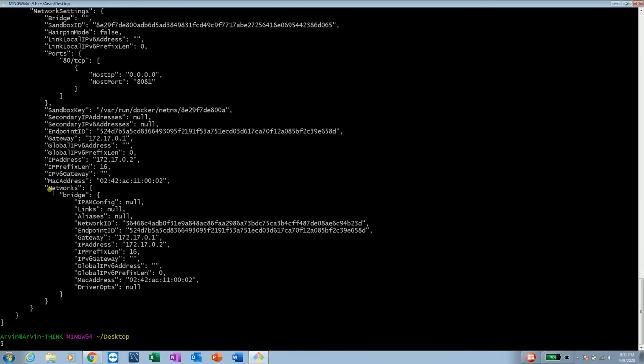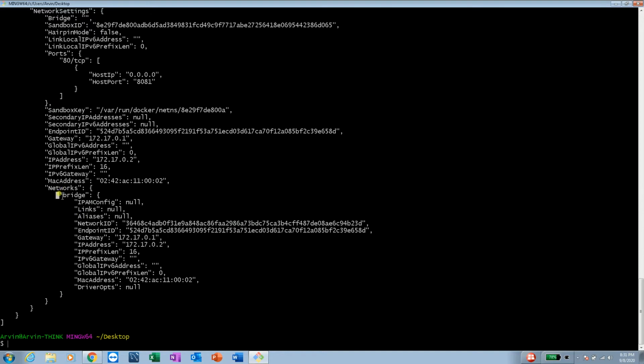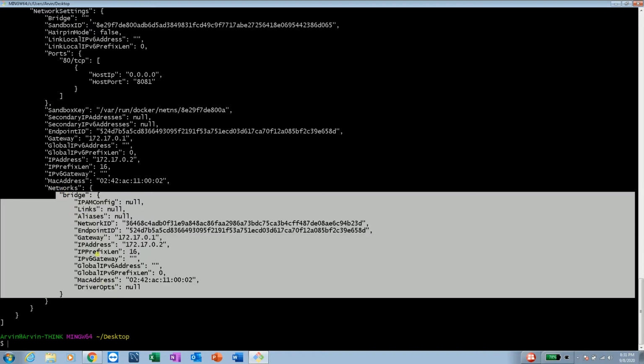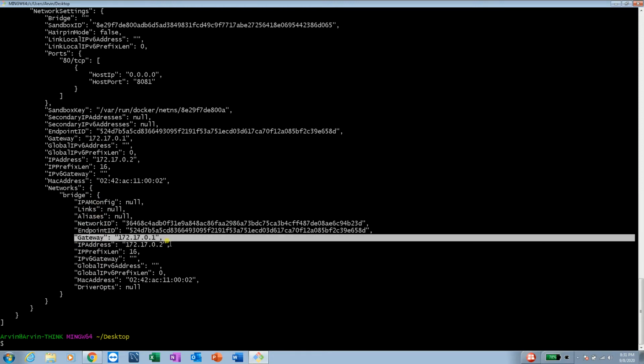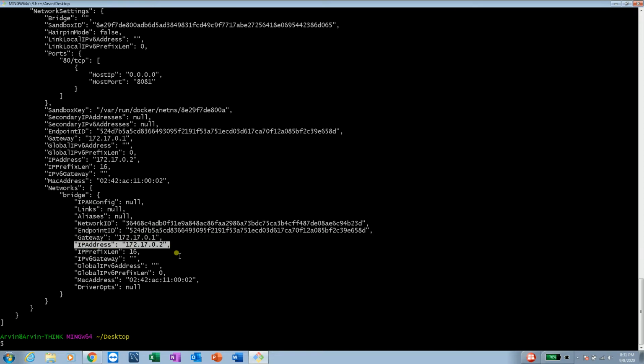From there, you will see networks, and from the network, you will see a bridge. The bridge means it is connected from inside to the outside, and the internal gateway is this one, and the internal IP address is this one. Based on this, in a Docker container platform, you can run as many containers as you want.